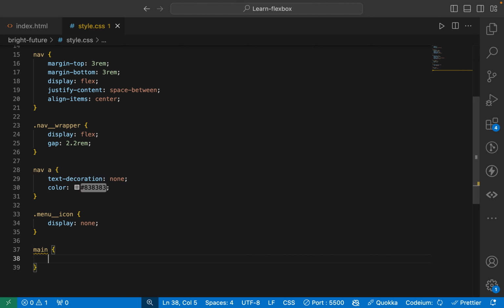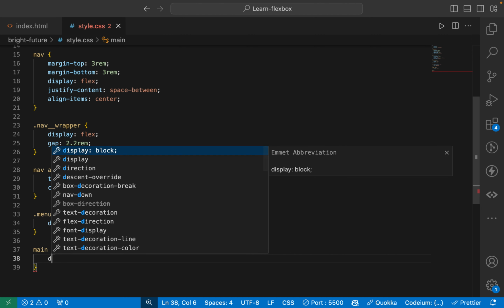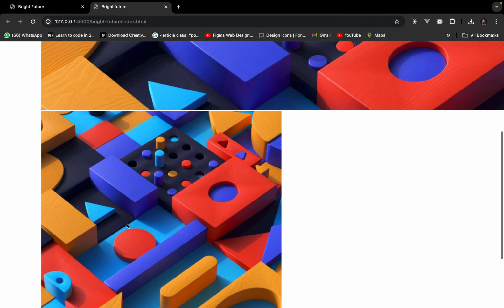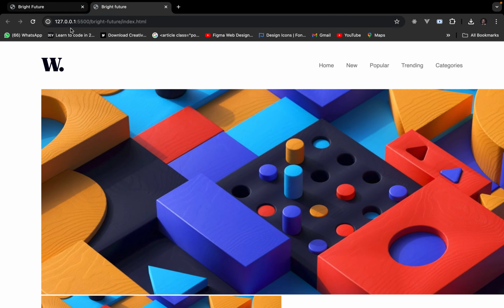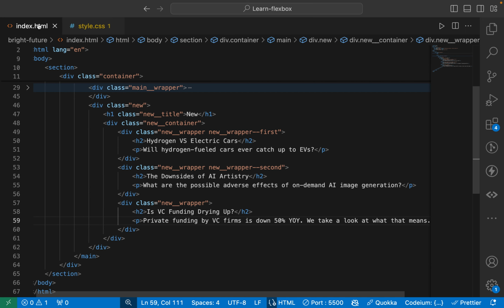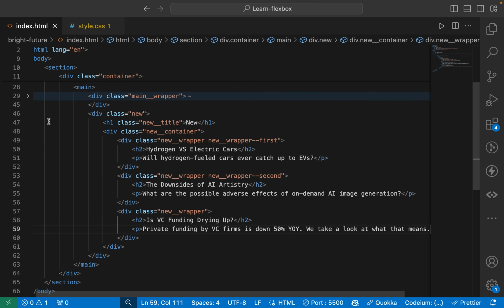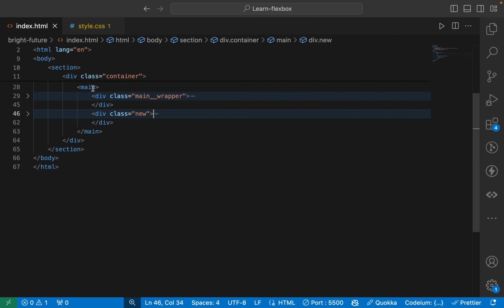Main. So don't forget that the main we are talking about here now. So the main is this. Can you see that? So this is the main. So it has two divs.